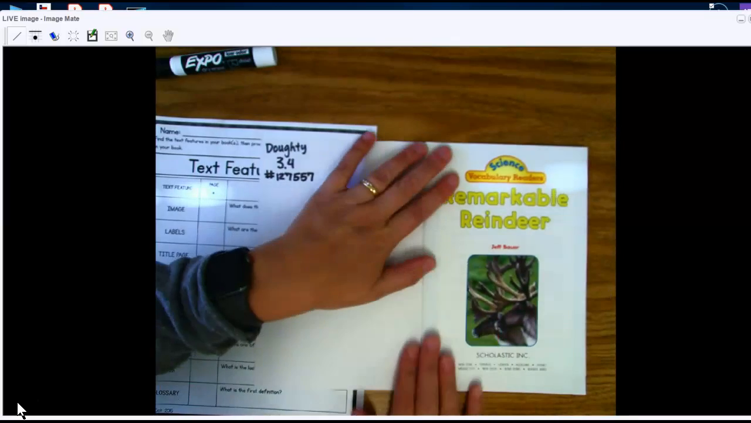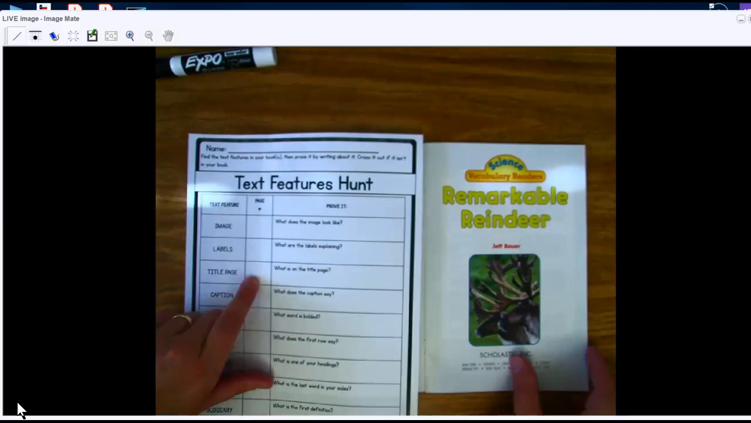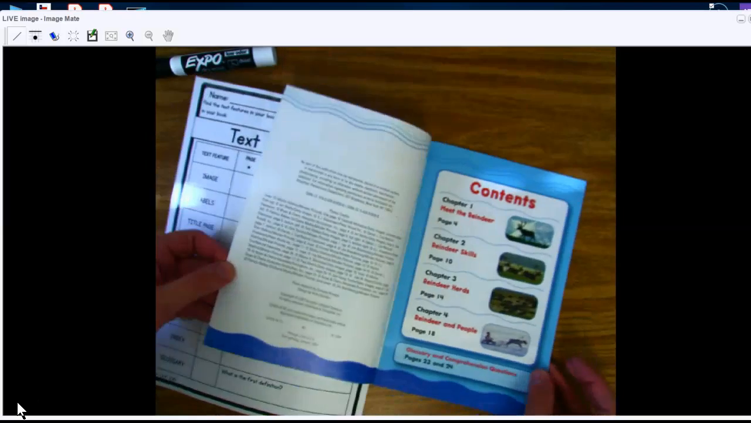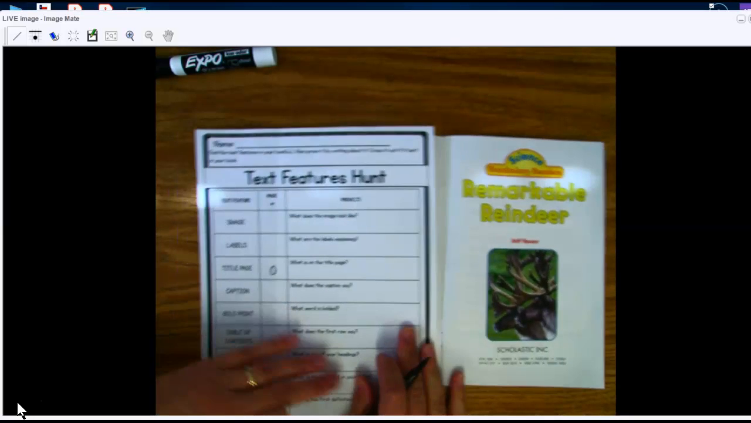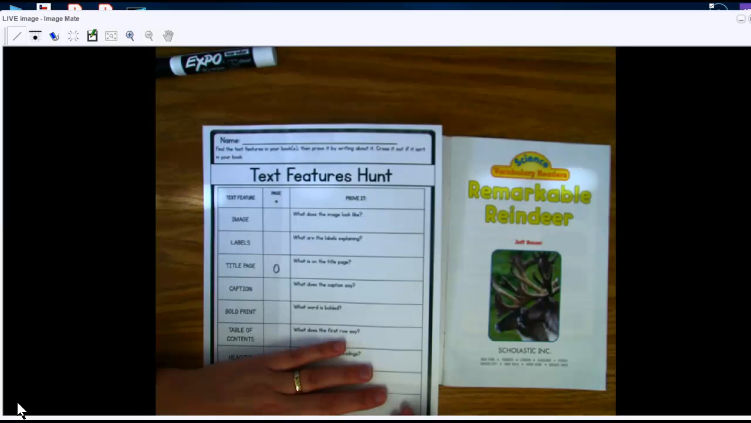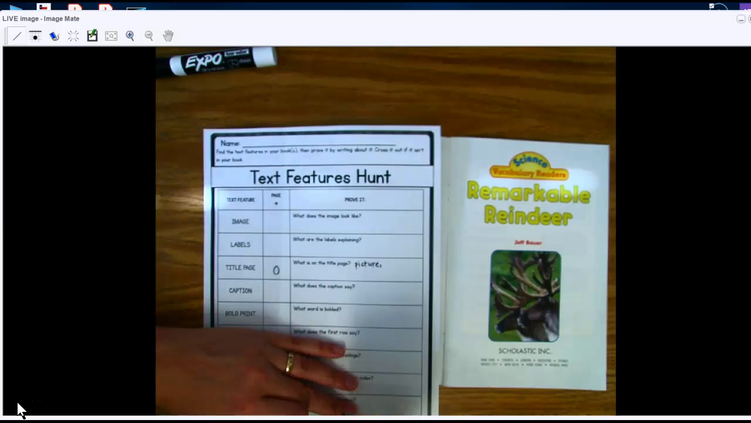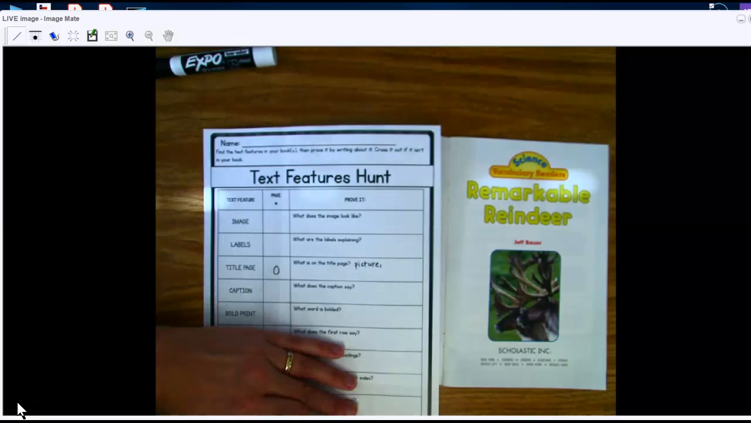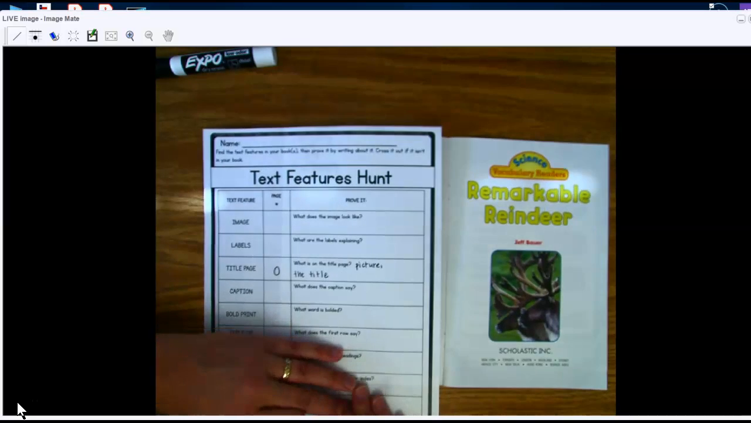So right here is our title page. So let's look at our title page. It's on page 0. Page 0. And what do you see on this title page? What do we see, Gracie? We see a picture. So there's a picture. What else is on this title page? Chase? A heading. That's not a heading. That's the title, isn't it? Yeah, the title.